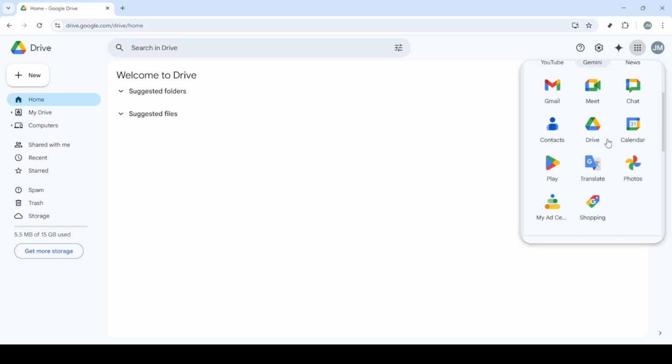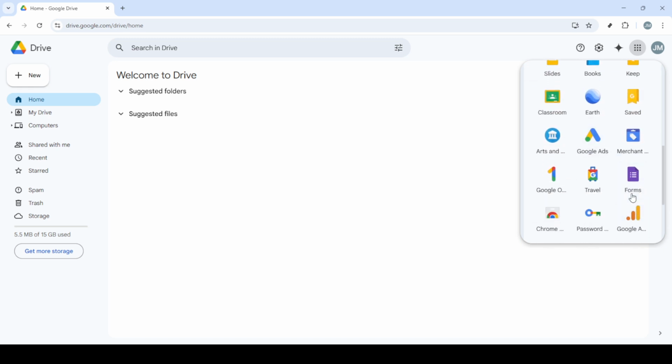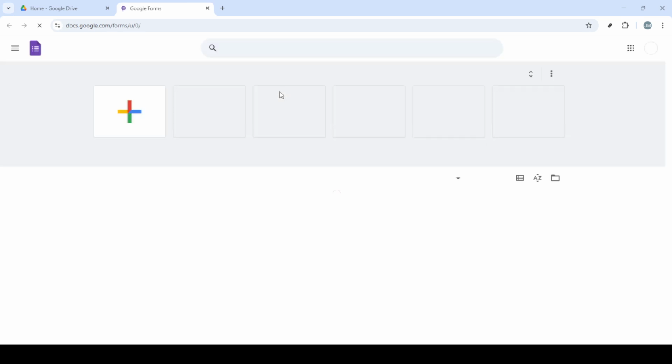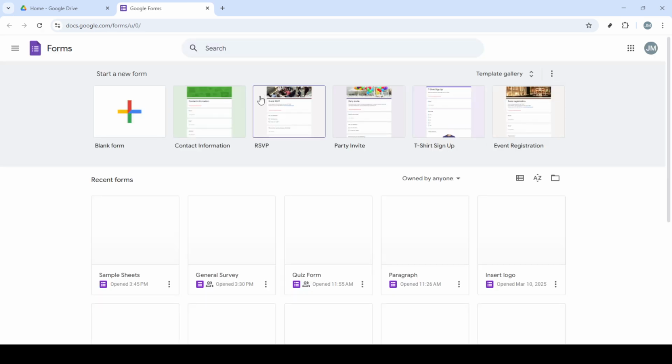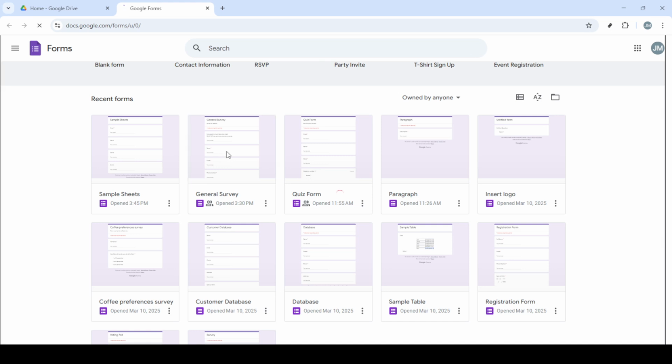First things first, you'll want to open up your browser and head over to Google Drive, which is where you'll find all your Google Forms. Once you're in Google Drive, you should see a section labeled Apps on the left hand side of the screen. Click on Apps and you'll notice a drop down menu. From here, you'll want to select Forms. This will take you to the Google Forms section where all your forms are conveniently stored.